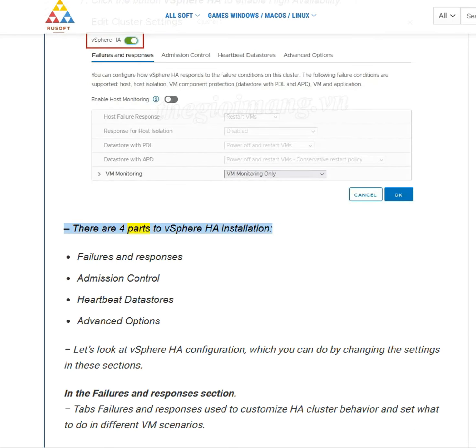There are 4 parts to vSphere HA installation: Failures and Responses, Admission Control, Heartbeat Datastores, and Advanced Options. Let's look at vSphere HA configuration, which you can do by changing the settings in these sections.